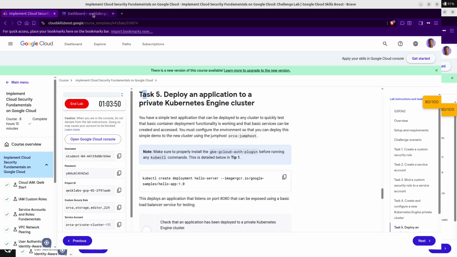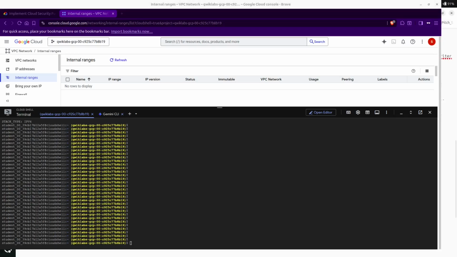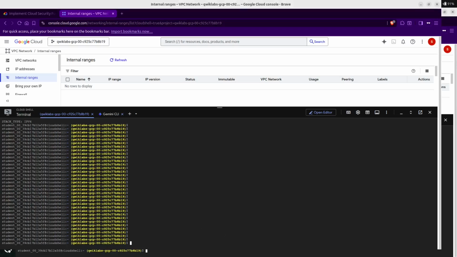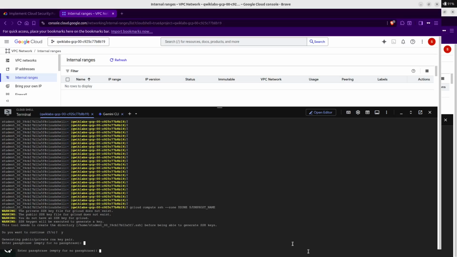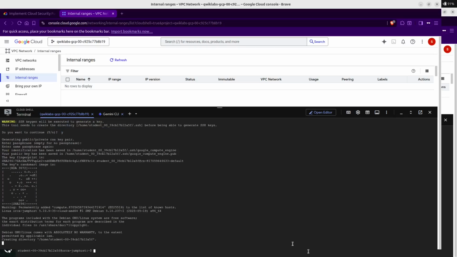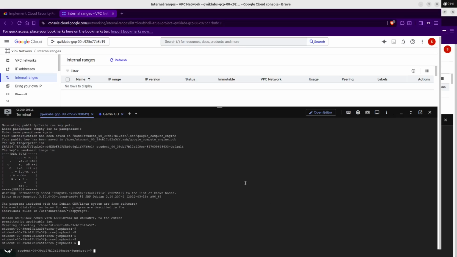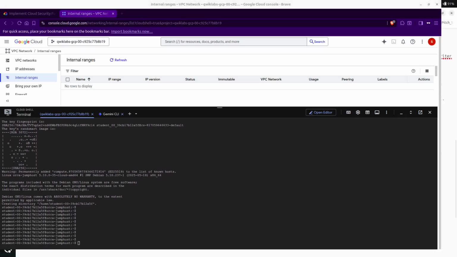For this one, let's go to the Cloud Shell here. Okay, let's connect via SSH to the gke-host. Okay, I'm connected now to the gke-host. This is my gke-host.